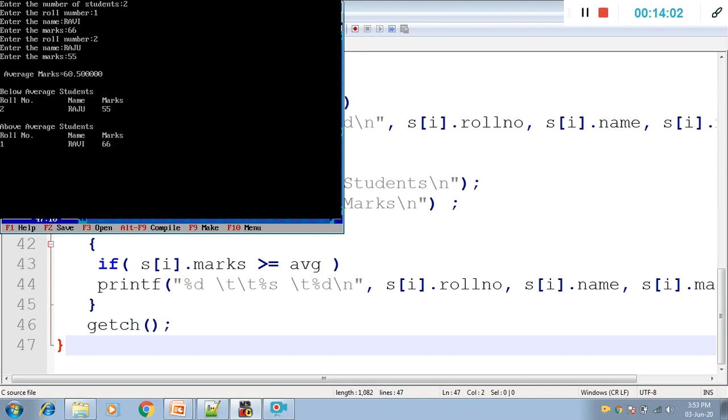Then it will generate the average, 55 plus 66 over 2, and it will display the students who scored below average and the students who scored above average.